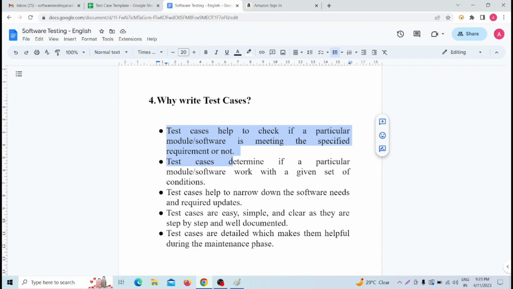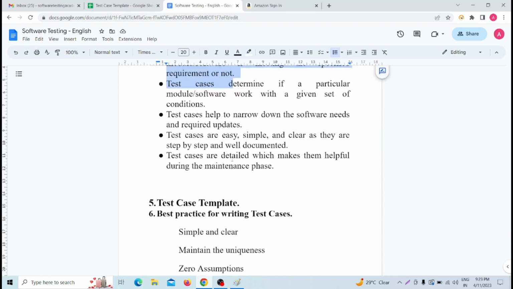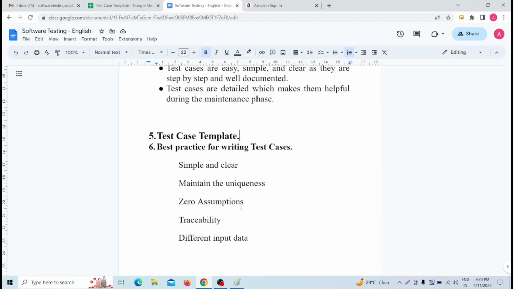Now, next point is the test case template. In my next video I will show you what the test case template is, and how we can write the test case, because it is very lengthy. If I complete that test case template in this video, then the video will be very lengthy. Okay, so in my next video I will discuss the test case template. Very easy, no worry.